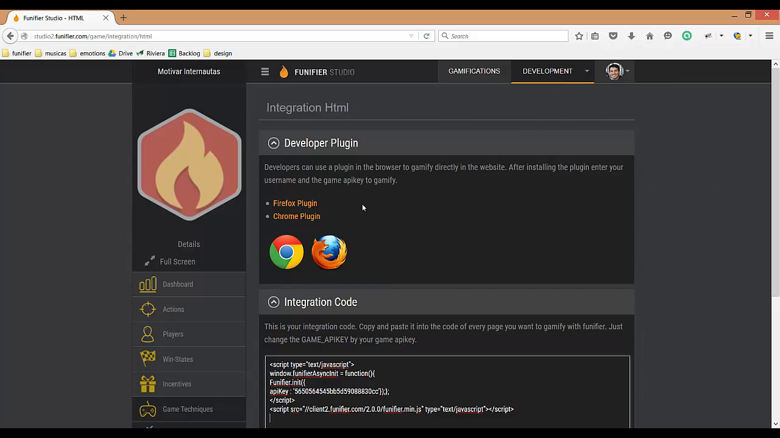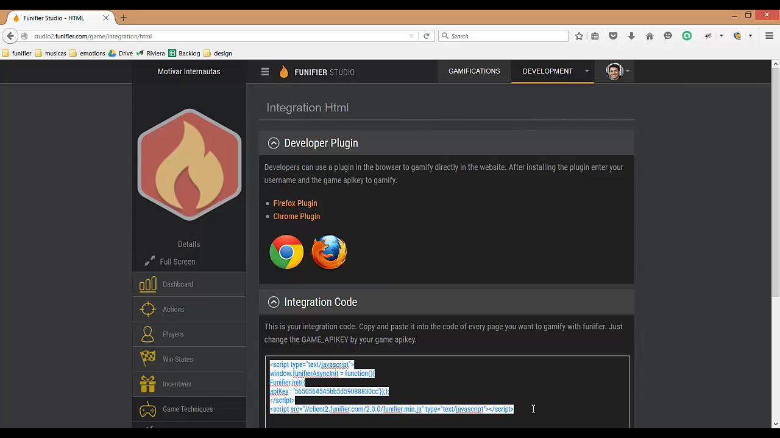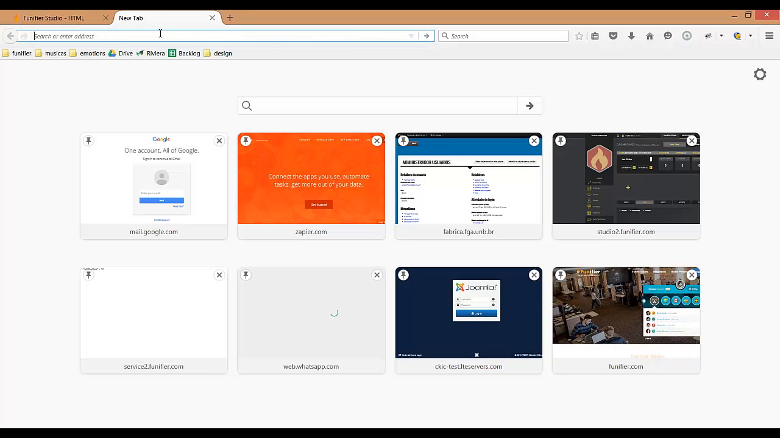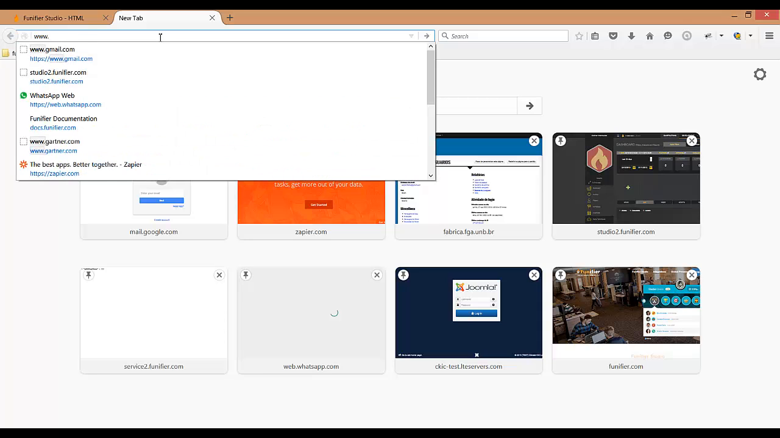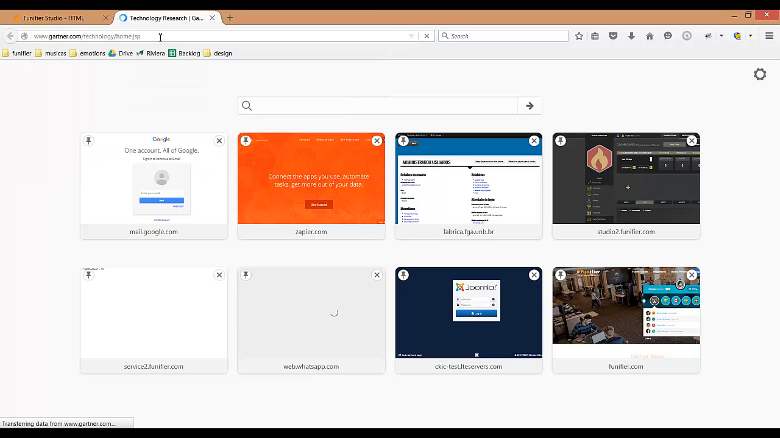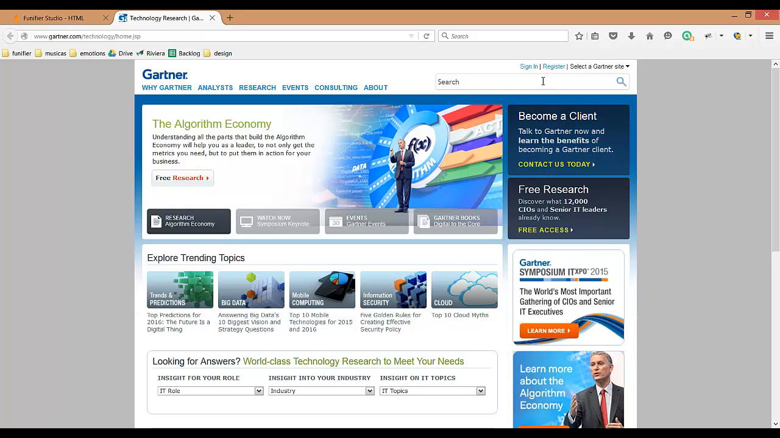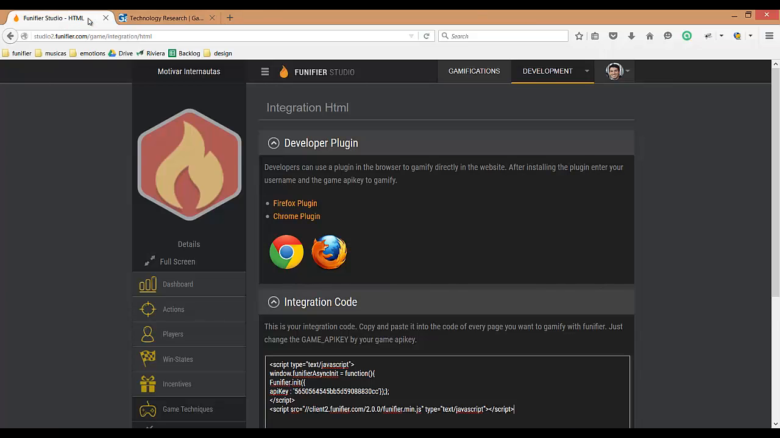Remember that this plugin is just a tool to support the development, and therefore it's only available for Firefox and Chrome browsers. The installation script is compatible with any browser. Let's suppose you want to gamify a website on the internet, and in this case we have no access to include those lines of JavaScript. So this is a perfect situation to use the Funifier Developers plugin.